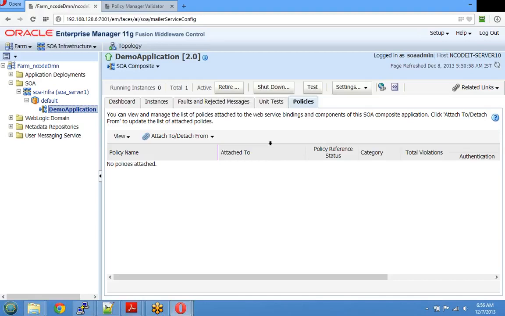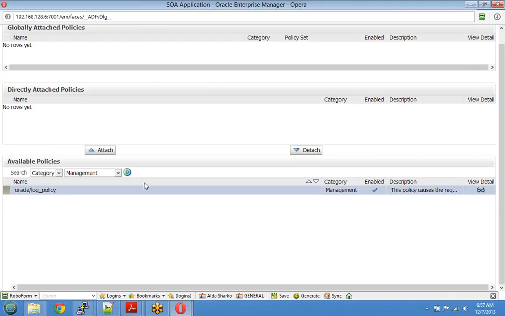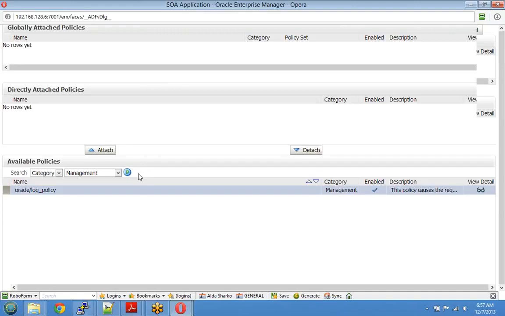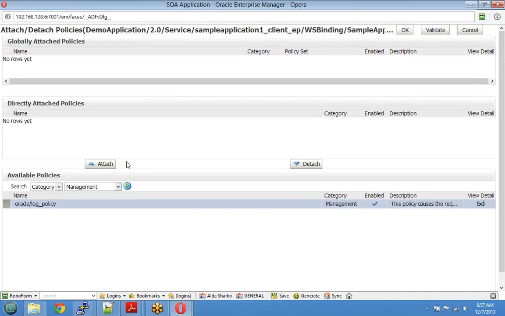Yes. I just have a quick question. In the server level also, will we implement the same security policies as in the application or composite level? Yes, similar policies you can implement. That's correct.